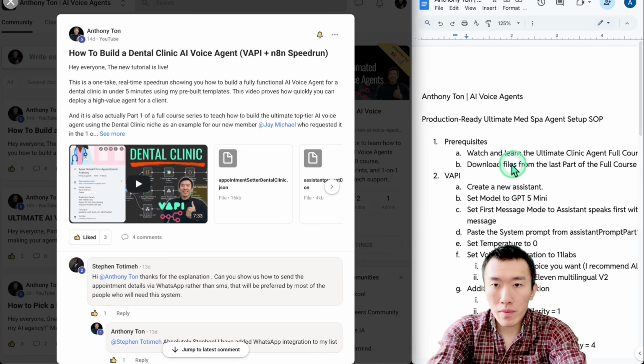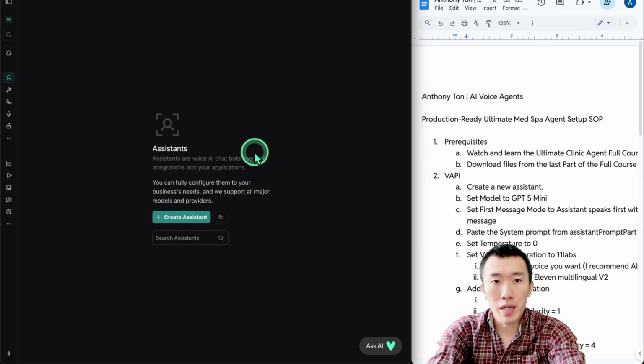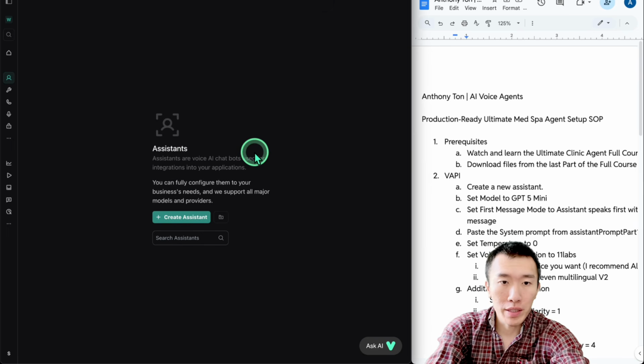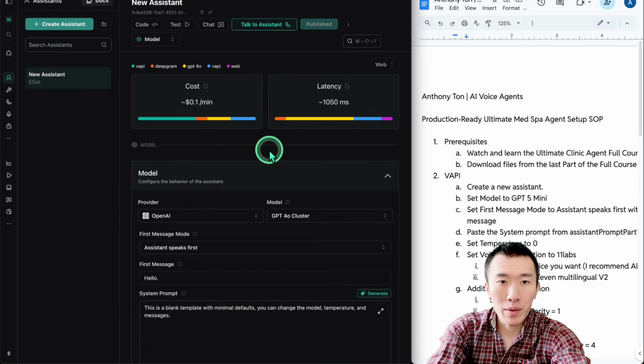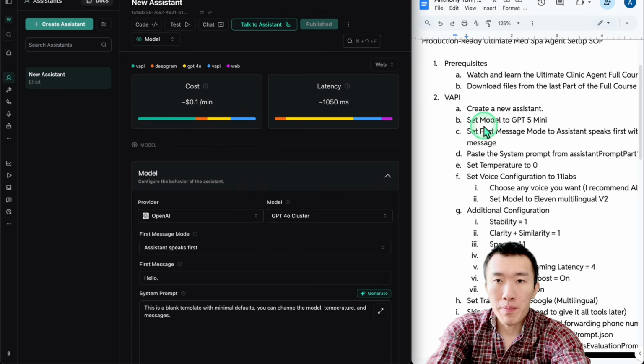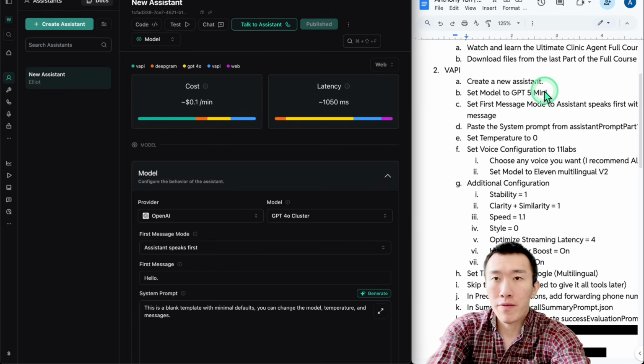Okay. Number 2, Vapi, create a new assistant. So go ahead and go to Vapi. That's what we use for developing AI voice agents. Get started with the link in the description. Go ahead and click Create Assistant. Doesn't matter what you call it, you can enter whatever you want. All right, step B, set the model to GPT-5 mini.